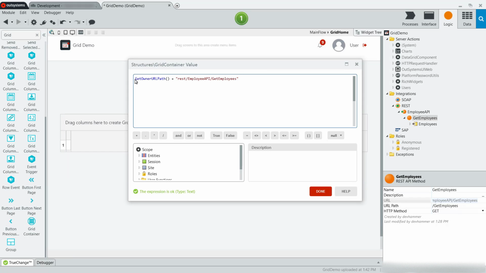What we're doing here is getting the owner URL path. That's going to get me the base URL of my application as well as the application path. And then I'm adding REST/EmployeeAPI/getEmployees. That's where the JSON data for our data grid will come from.